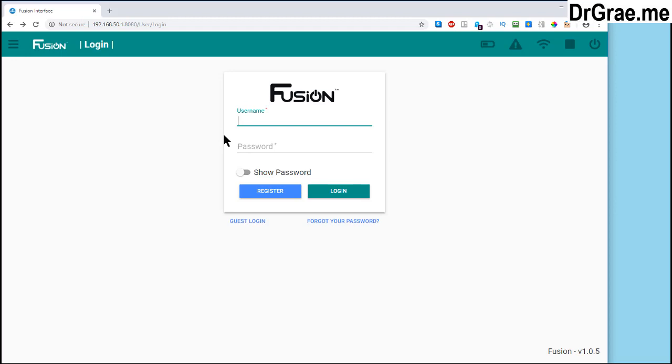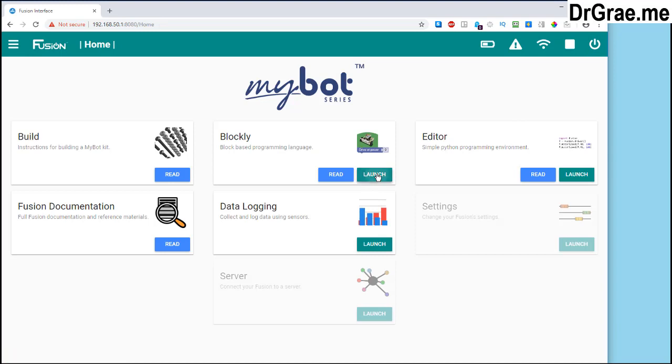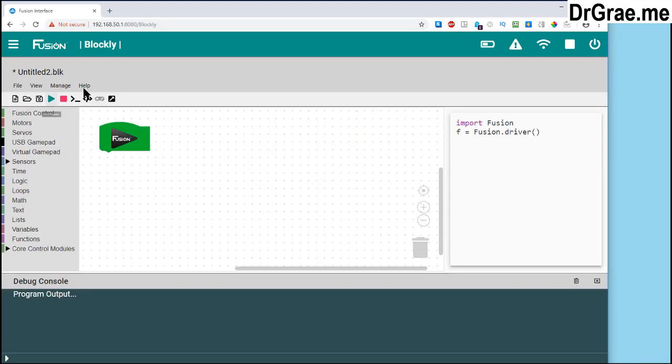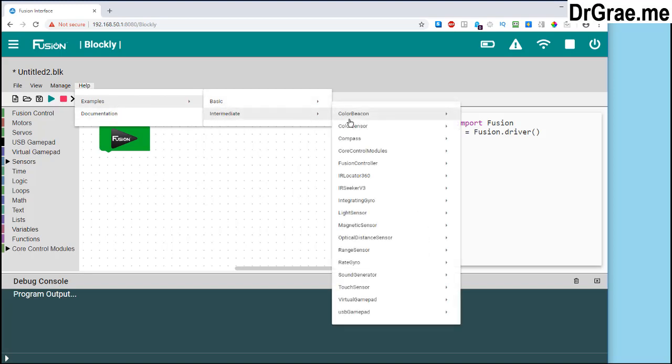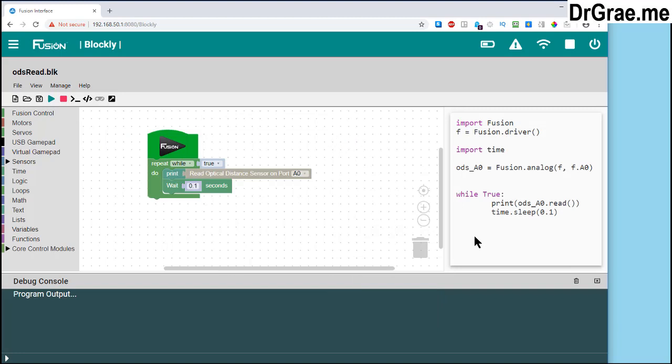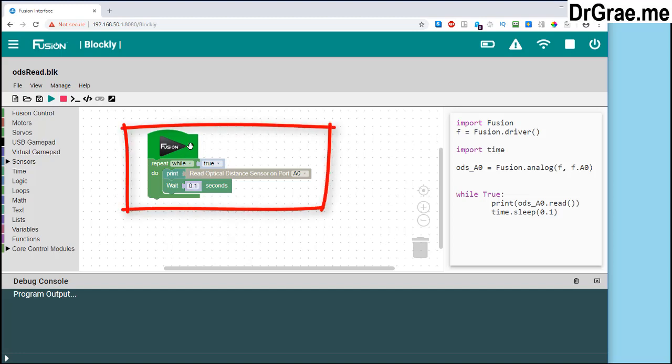First, we log into Fusion. I am logging in at the user level, but an admin level account would also be fine. Next, we can launch Blockly. We'll look at an example that Modern Robotics has given us. Go to the menu item Help, Examples, Intermediate, Optical Distance Sensor, and we have the odsread.blk program. This is the Blockly program.